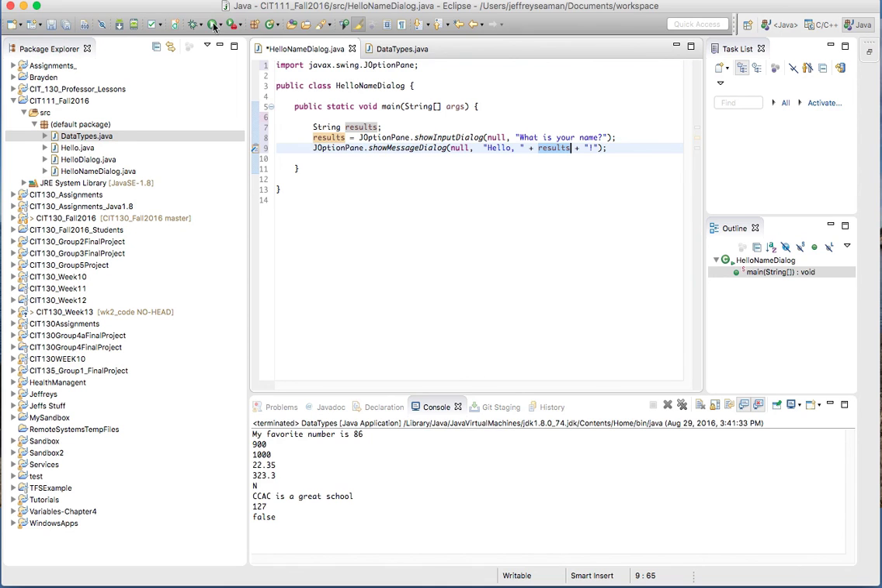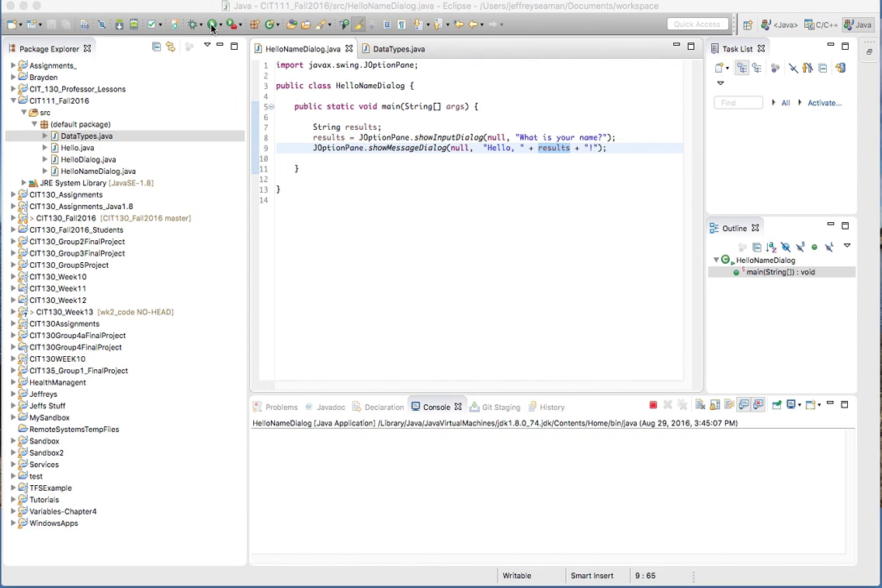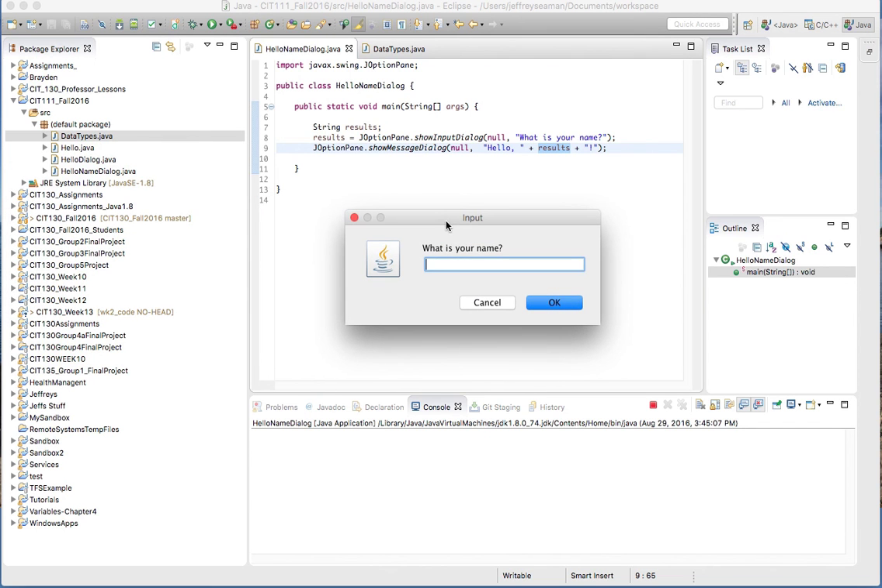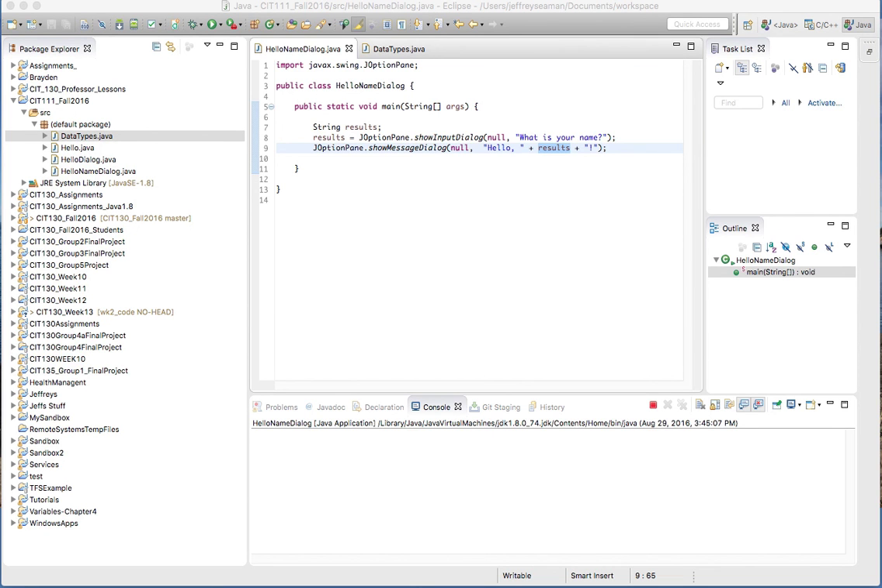So for example, let's just hit play and see what happens. It's going to come up on my other screen. So let's go over here. So it brings up, what is your name? My name is Jeff. I hit OK, and then guess what? The next screen comes up and says hello, Jeff. Because this is the first thing it needed.